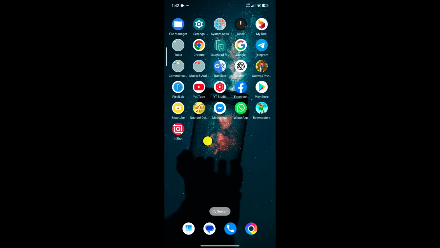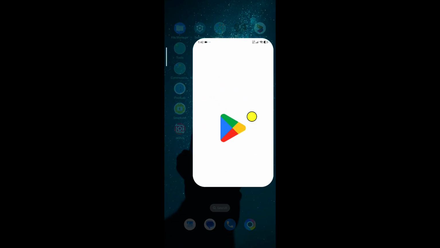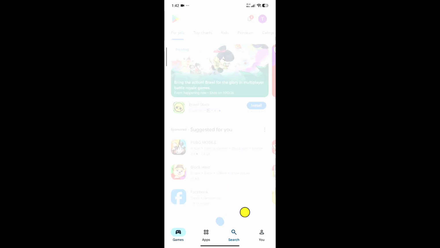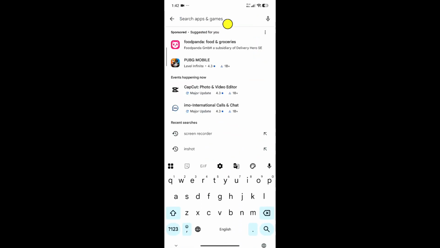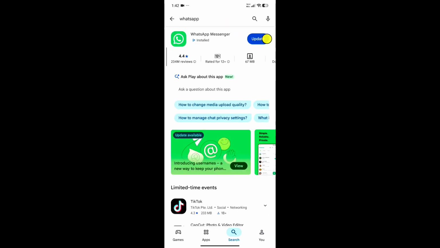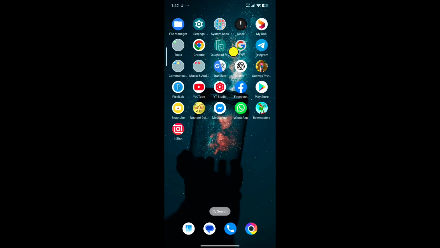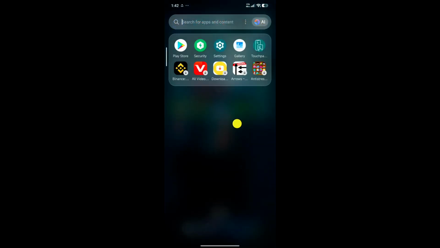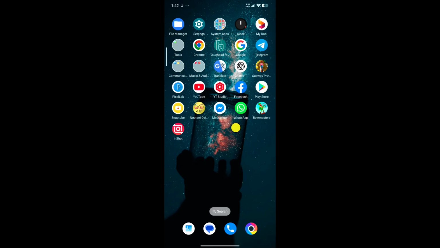Then go back to the home screen and go to Play Store and search here WhatsApp. Update your WhatsApp app to the latest version from your App Store or Play Store. Please wait for the update process to complete. Okay, after completing the update process, open your WhatsApp app and see your problem solved successfully.